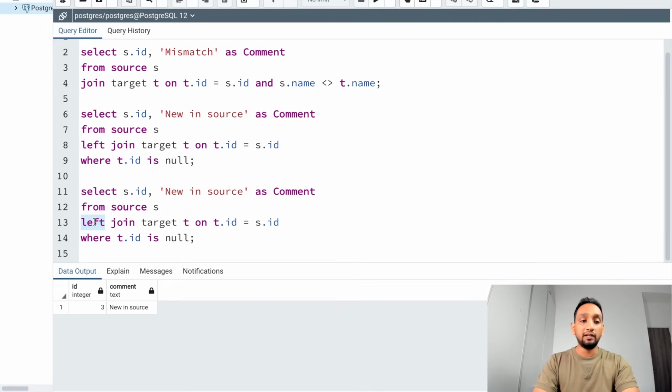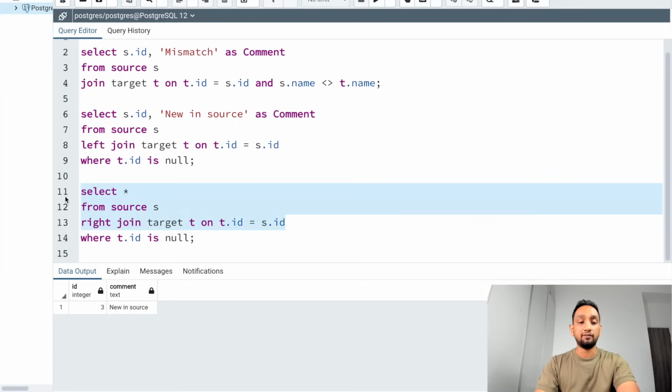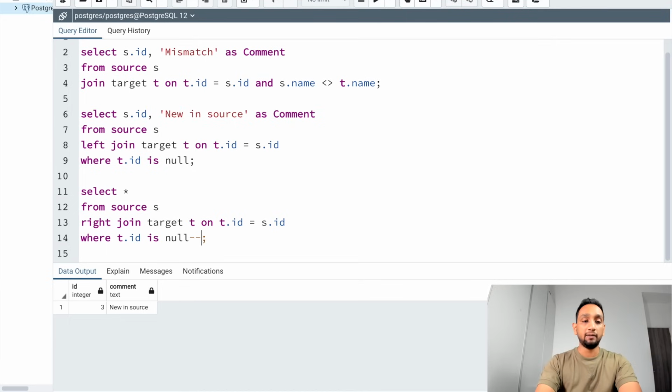So instead of using left join, I'll just use a right join here. Okay, and here I'll tell new in target, right? And here I'll join with the same column, but here I will tell where t.id is null. Maybe just to explain or show this properly, I'll do a star, and I'll not execute that where clause. So let's say I'll just comment this out for now just to explain this.